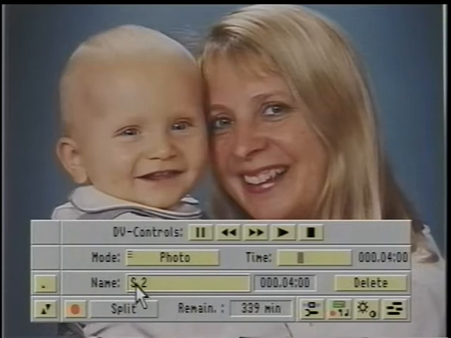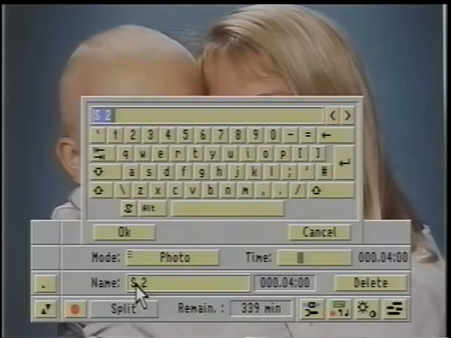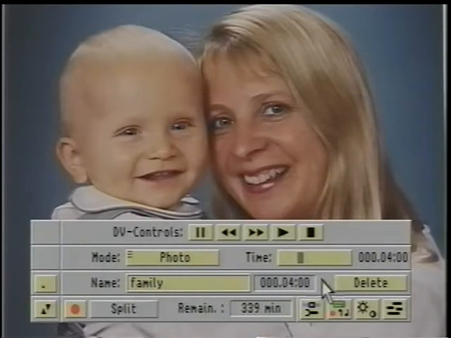To name a clip, click in the text field next to Name and type in your name. The numbers next to the name indicate the length of the scene you've just recorded. If for some reason you do not wish to keep that scene on your hard drive, click on the Delete button. At the bottom of the menu is Remain. These are the number of minutes remaining on your hard drive.